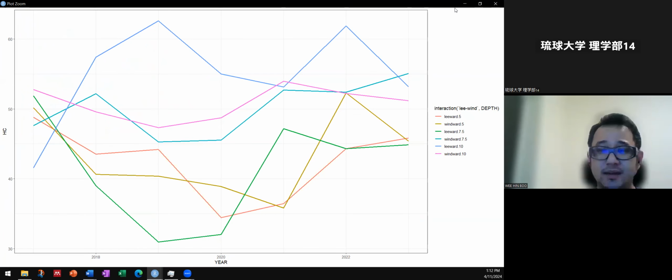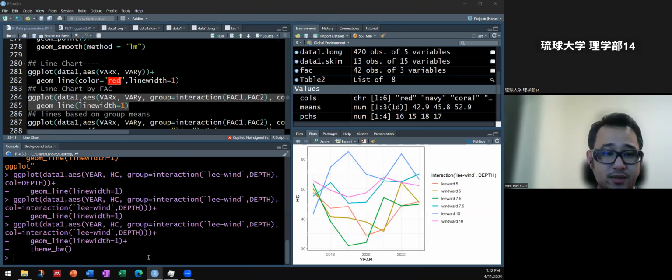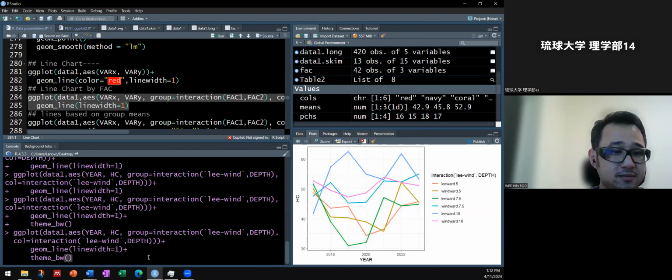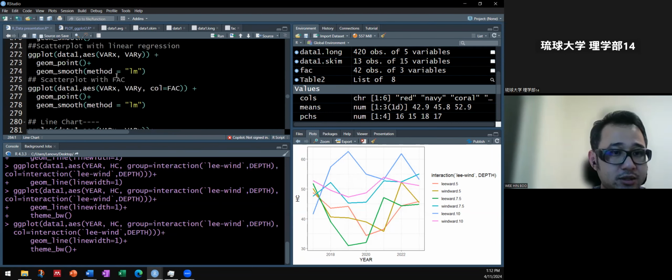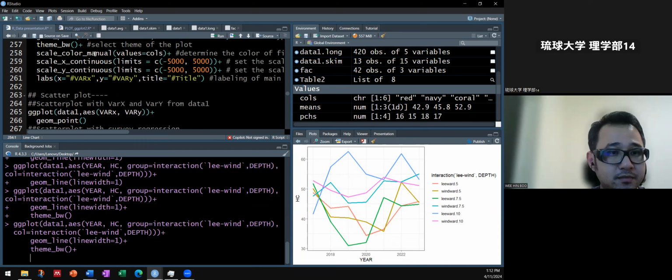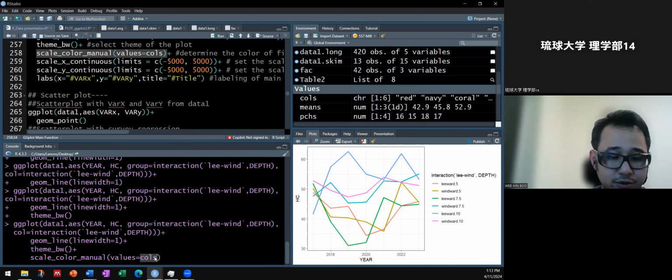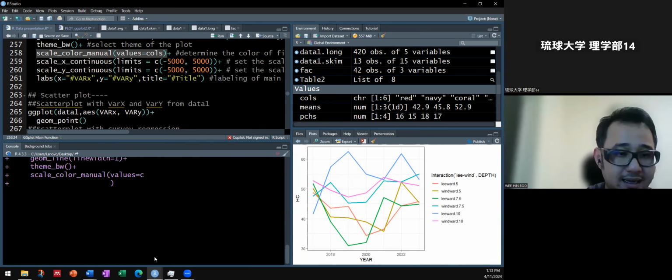And if you find that you don't like the color, you can always use scale color. The scale color, which is right up above. If you want to enter manually the values, that should be fine. Yeah. Got it.